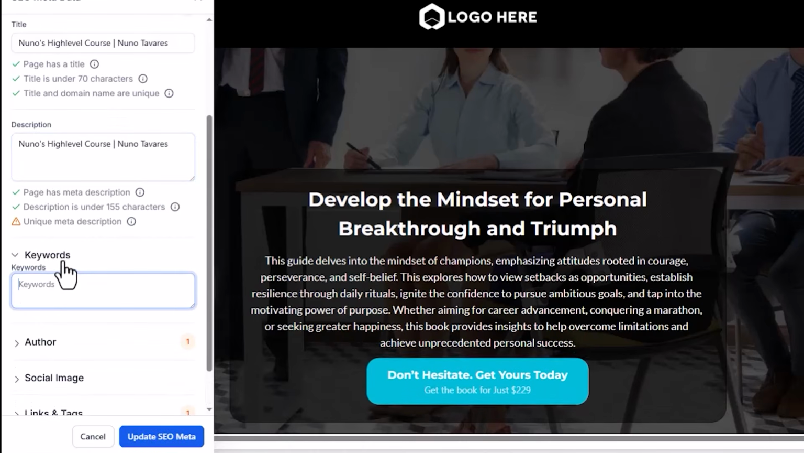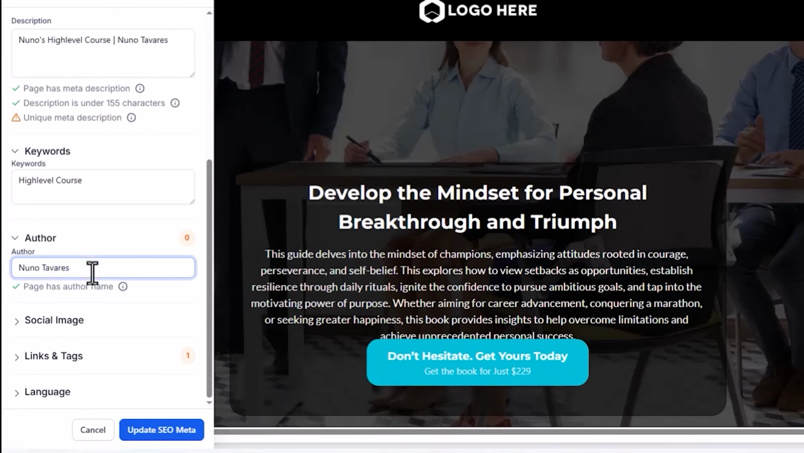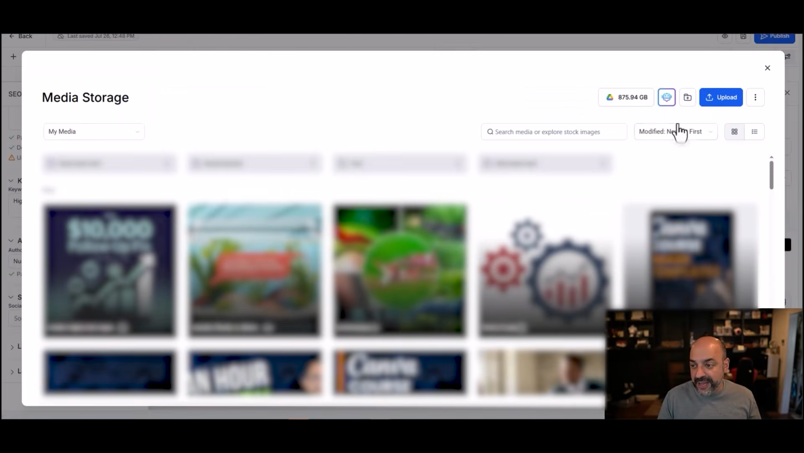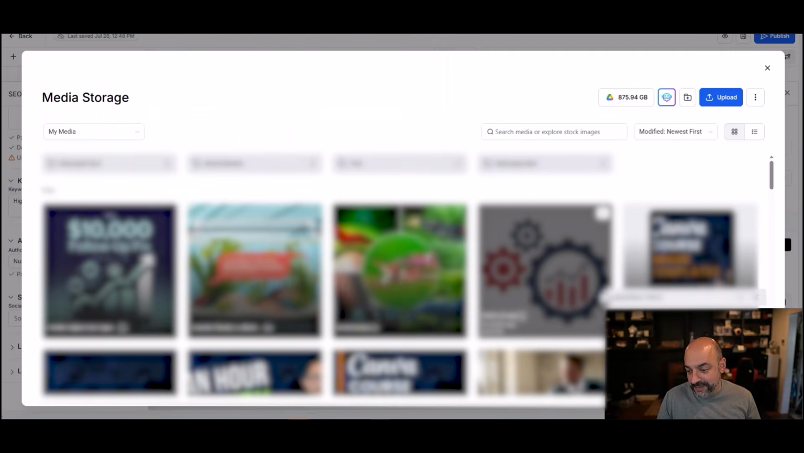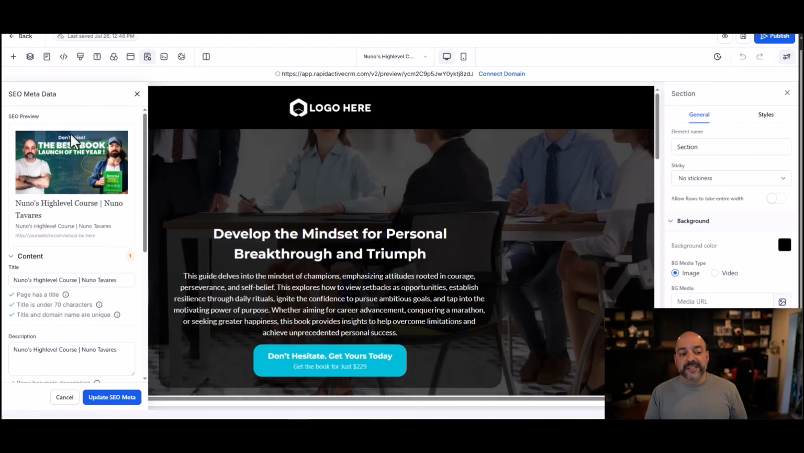Keywords, if you want to make it super searchable, like high-level course, okay. Author is going to be myself, right? Or your brand, whatever it is. And then the social images is important because this is what's going to be shared when you share the whole thing. Now, I want to upload that other image that I made with me and Alex Hermosi, hopefully one day my BFF. So we're going to come right there. And now when I share, this is what people are going to see.